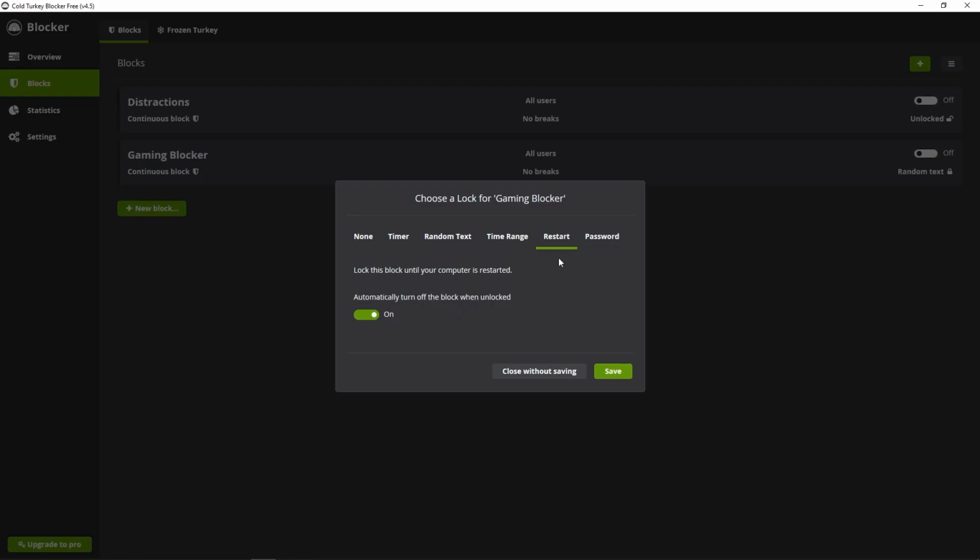A lighter way could be to use the restart option. It basically unlocks the block only when you restart it. But for most of us, it's not going to be a huge deal, and we are all going to restart our computer to be able to play. So I wouldn't recommend that for gaming.